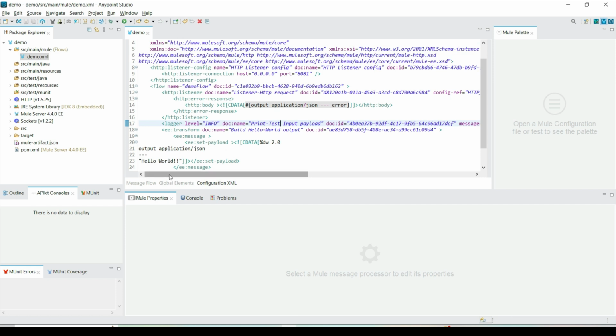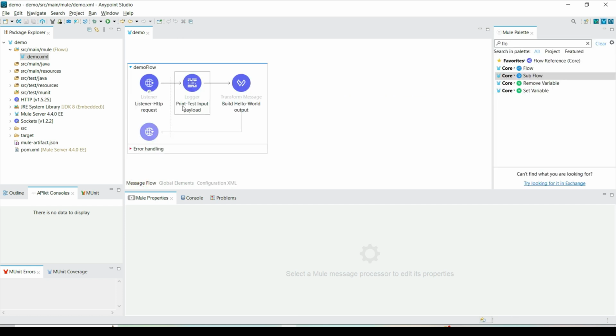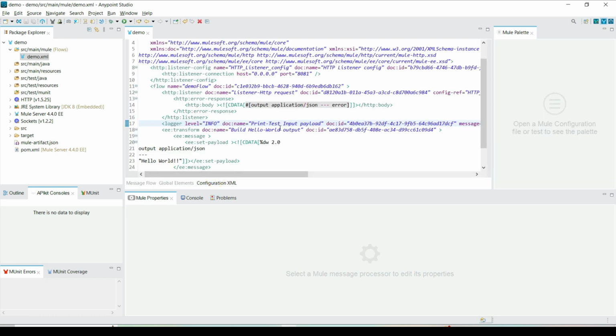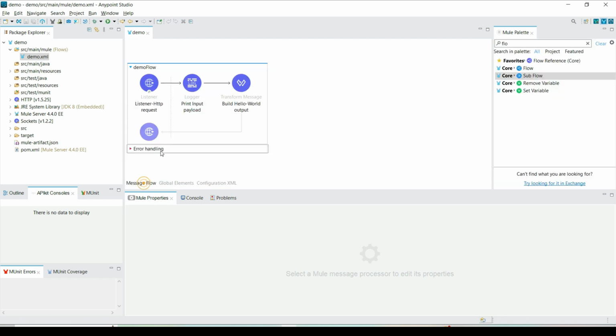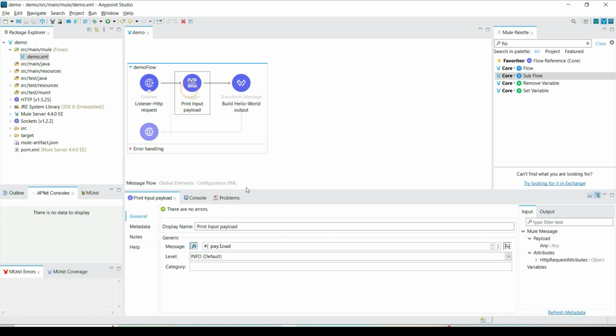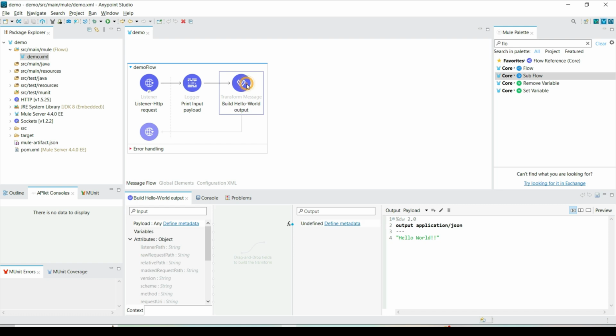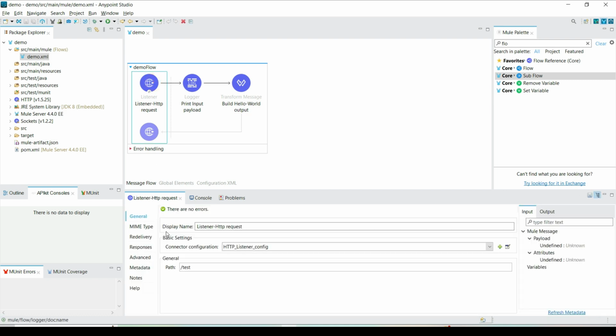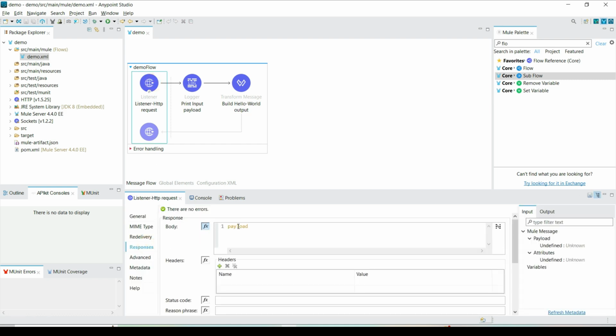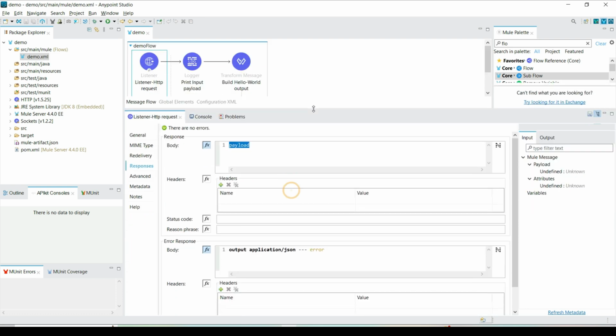And the configuration XML file will have the information of the flows. So any changes that you make to the component here in the XML will reflect in the flow as well. So if we change the display name, it will reflect in the flow. So this is a transform message where we are building the output payload, and we have a listener, and the response tab here will have the information of the responses that we are giving to the user.